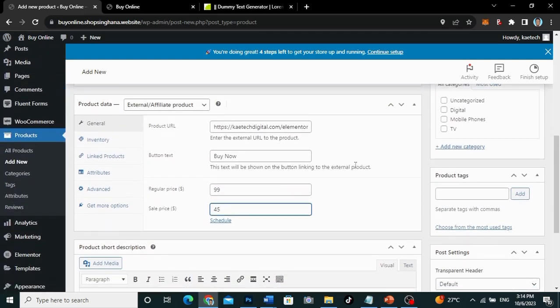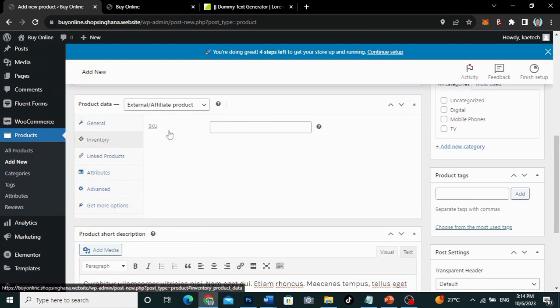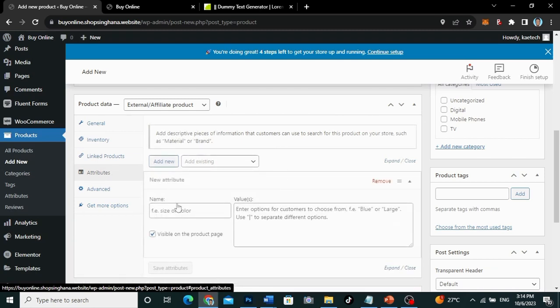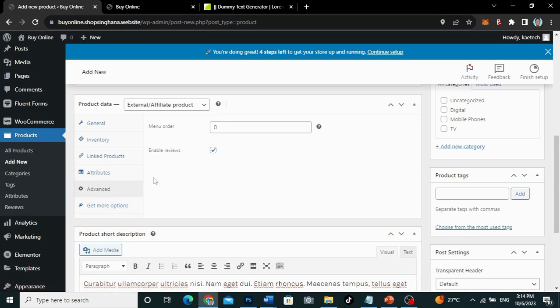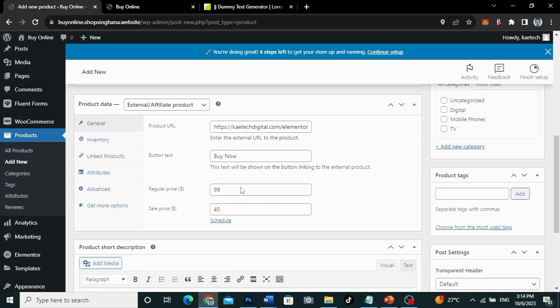Now I can go to inventory over here, and because it is affiliate, there is nothing to show here. If you want to link it with a different product, you can also do an upsell for it. The attributes, you can also list over here, and in the advanced tab, if you want to have something done, you can do so. But basically all you need is this particular one over here, and then I'll give it a category of affiliate product, and this is a tag.